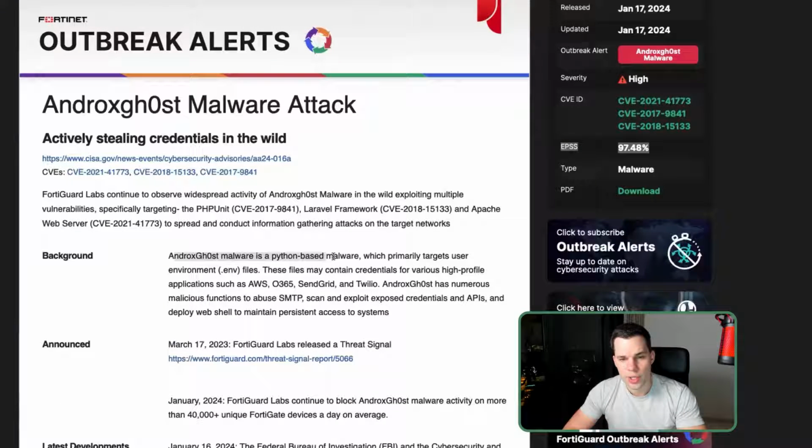And Androxgh0st malware is a Python-based malware. So Python-based means it pretty much runs on any operating system, whether it's Linux, Macs, Windows, etc. It can be executed on all of these systems, which broadens that attack surface quite a bit. And this specific malware is stealing a specific file, environment files, because environment files usually contain very sensitive information. For example, if I set up a connection to my public clouds or any other kind of services, very often, for example, API keys stored in these environment files, usernames, passwords, so very, very sensitive information.